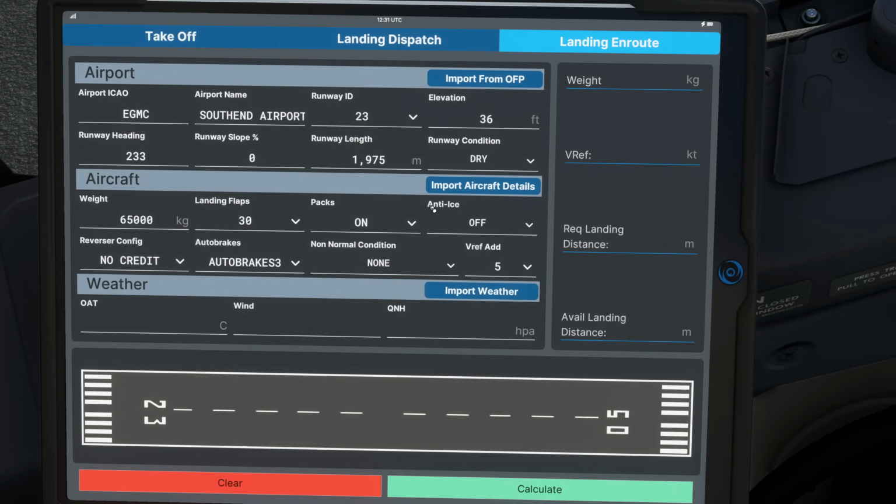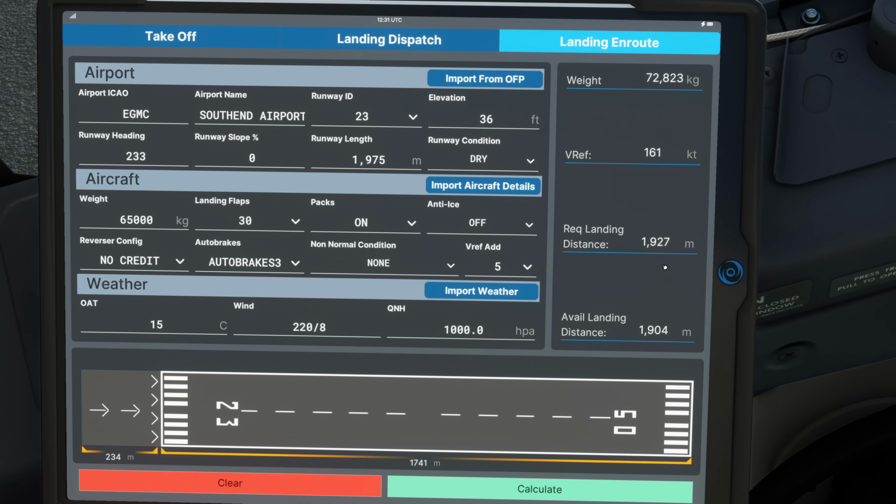Okay, submit that. Now we go for import weather. Again, in terms of the wind, the same applies that I mentioned earlier. So let's hit calculate now, and let's have a look into the results we are getting. You can see right now that we've got a landing distance required of 1,927, landing distance available 1,904.